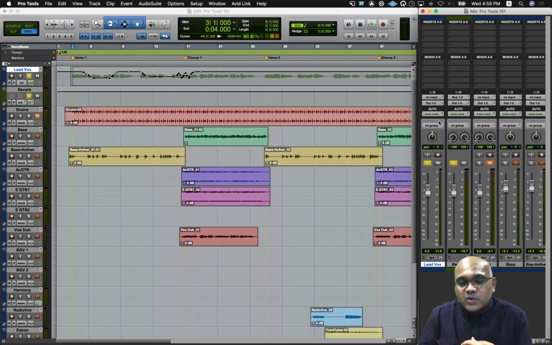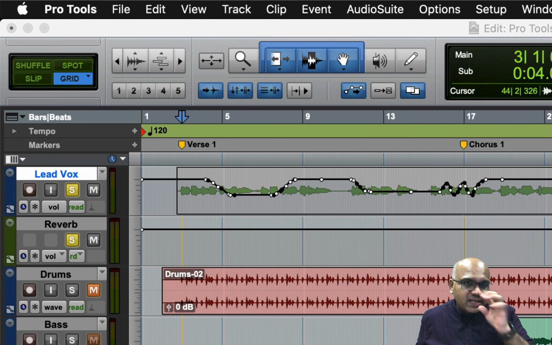Pro Tools will read the automation data that you have, right? So you can temporarily bypass your automation by changing the mode to off, or you can write automation by changing the mode to write, or read the automation, which is what the default is. Whenever you make any track, the default automation mode is read. So if you want Pro Tools to be able to read your automation always, make sure you are in the read mode.